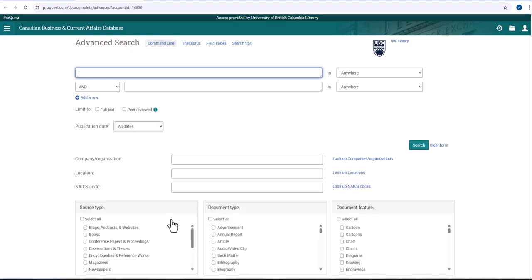The most important thing to remember with searching on the Indexes and Databases tab is that it is a portal of a list of databases. So you are searching for the name of a database. You are not searching in the database itself.